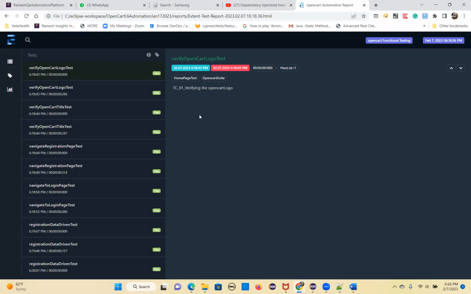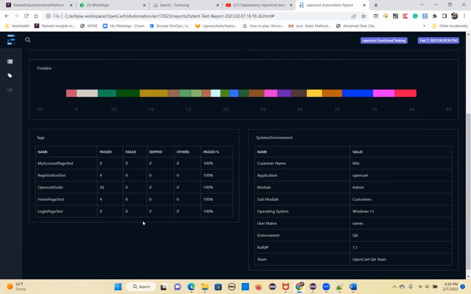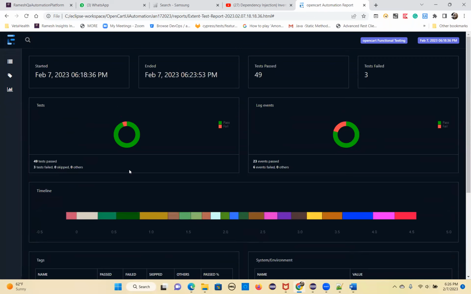See, failed test cases also it will show now. See, total 49 passed, 3 test cases failed. So failed test cases where? My account page, right? My account page 9. This is wrong, right? It is not pulling the 3 failed ones. It should pull that.